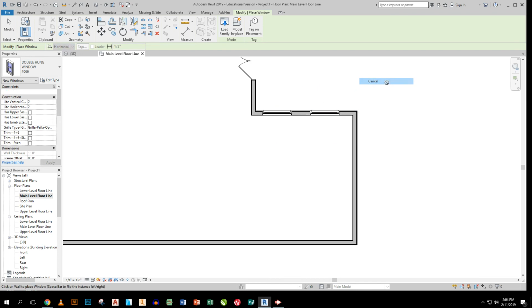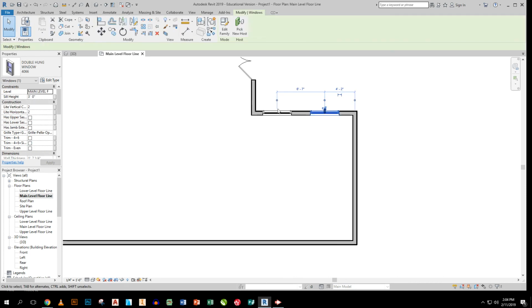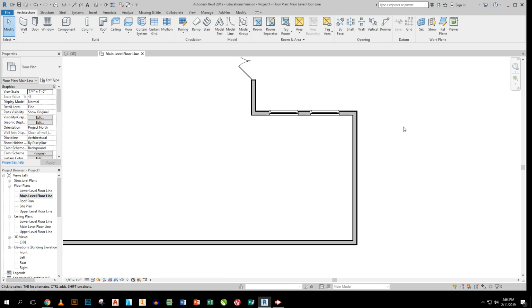Now I just kind of slapped him in there. Notice if I get my modify tool out, this one is 2'4" from the edge, and this is 3'3" from the edge. So I can grab him over this way a little bit. There's 4'2" and 4'2". Now they're evenly spaced. I can mess with them all I want like that. I can get them placed exactly how I want.